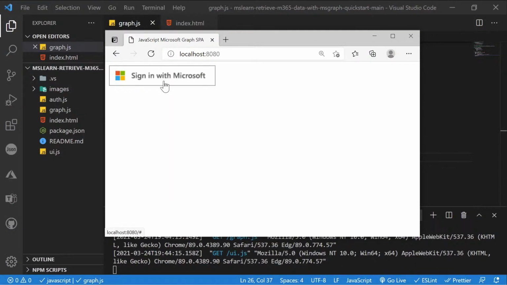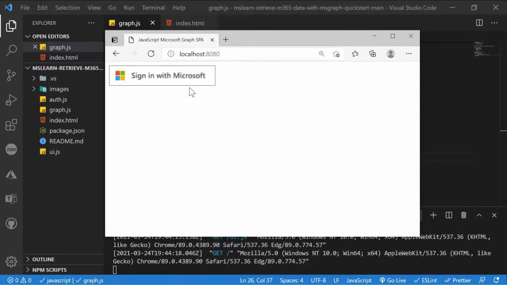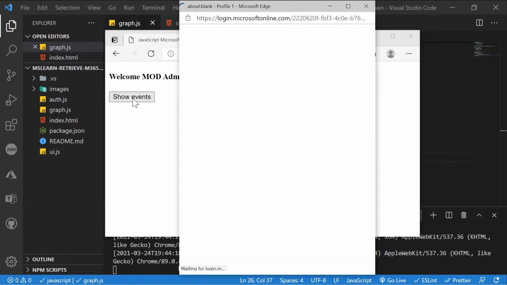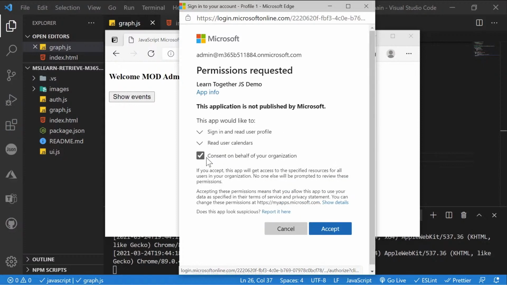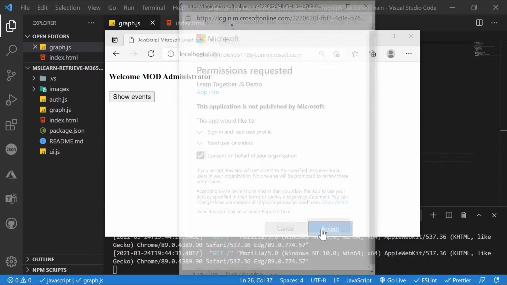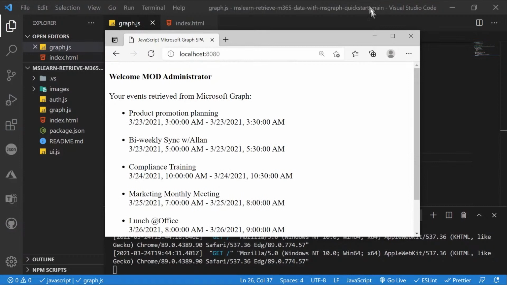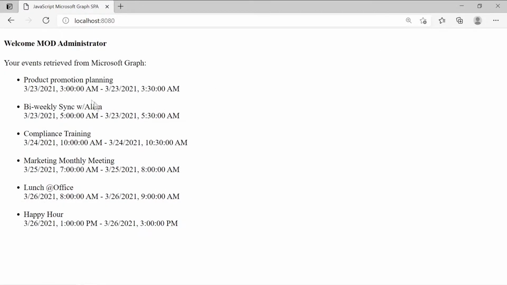Let's check out. I'm just going to log in again. This time, when I click show events, it just has to ask me for the calendar permissions because it will bring me my calendar events. I will consent to this, and there we go. Nice. All of our calendar events starting from March 1st.